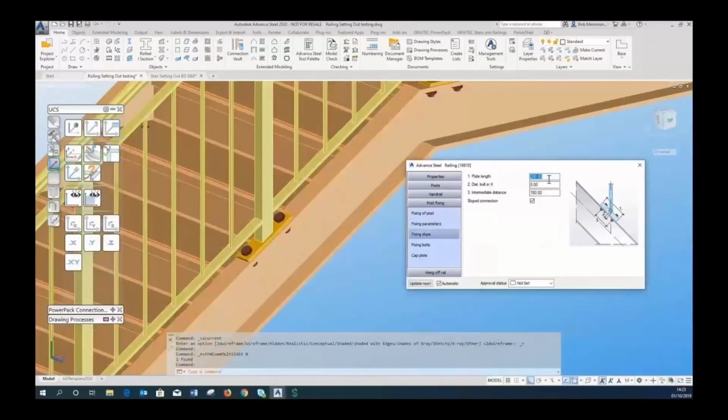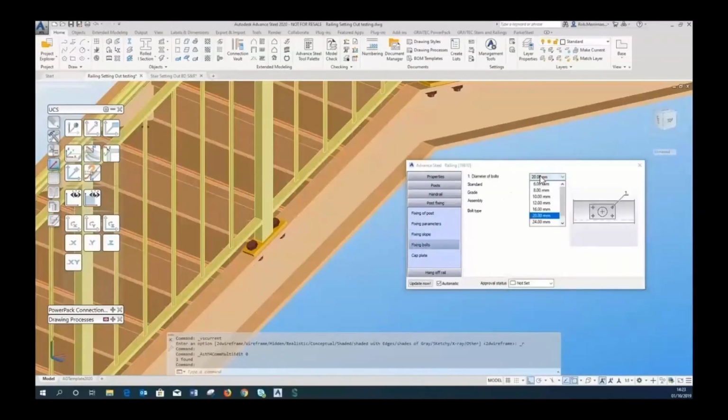And on the slope, the distances are different because of the angle, so we can set the different lengths of the plate as required. And the spacing there, and I don't need that chunky, so I'll reduce the size of these bolts.